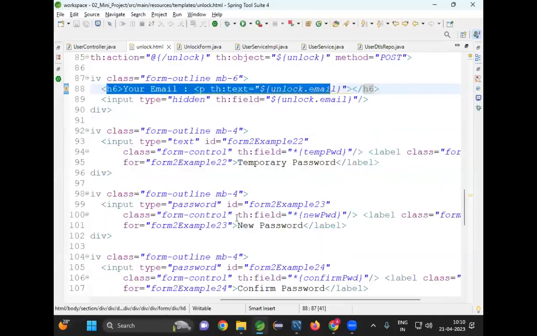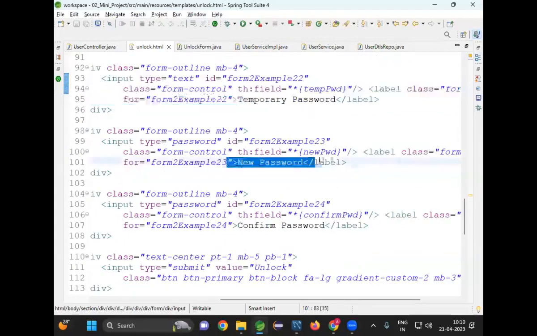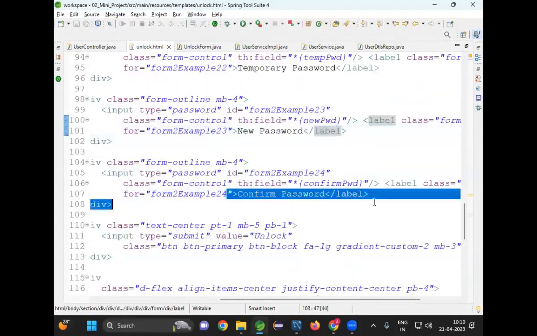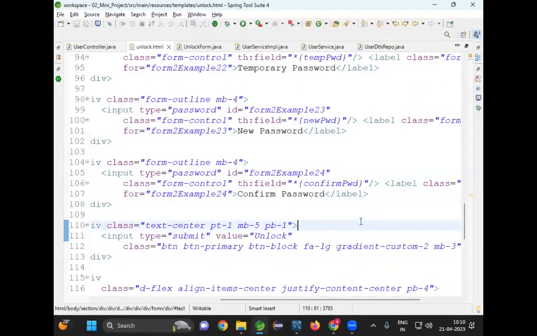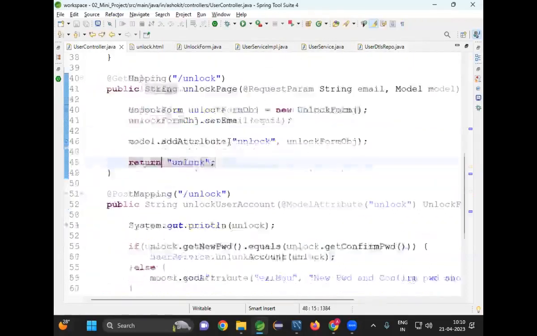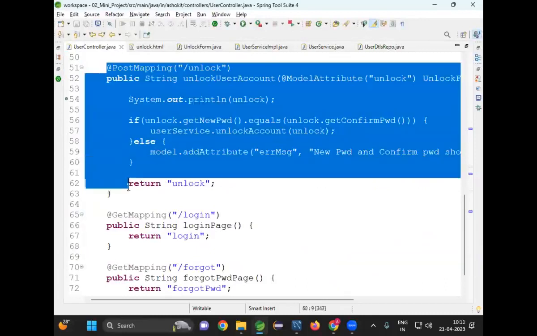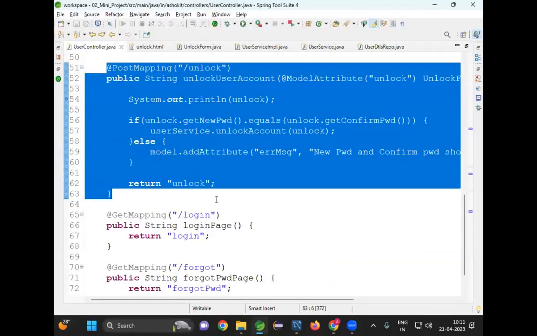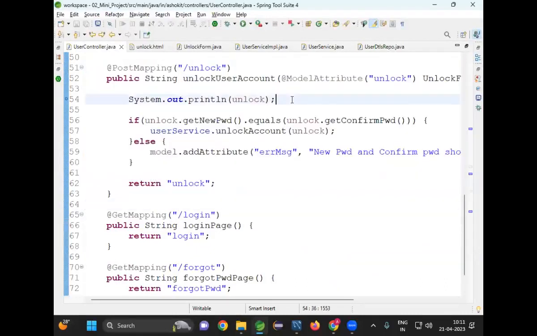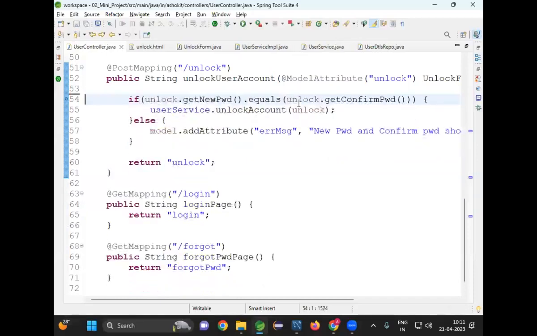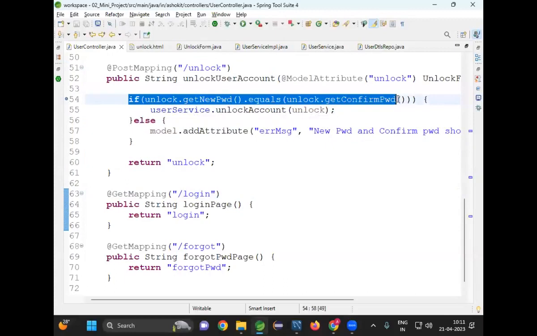Then user will fill the data in the form. He will enter the temporary password. He will enter the new password. He will enter the confirm password. He will click on submit button. When he clicks on the submit button, request will come to my post request method, which is used for unlocking the account. Once I get that data from the form, I'm checking first thing, new password, confirm password entered by the user correct or not.